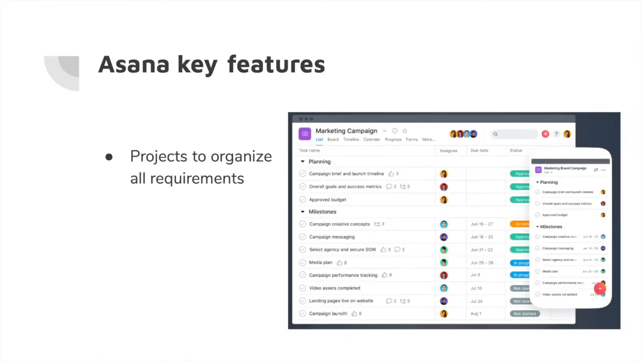So now I'm going to be talking about a couple of the key features of Asana. One of its primary features is its projects view, which you see from this picture. Pretty much what you can do here is have different umbrella terms that you can then subdivide into different requirements that would complete this umbrella term.